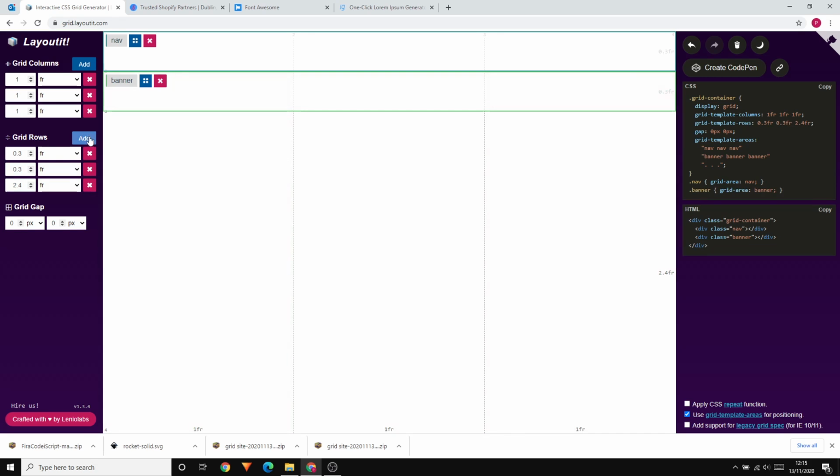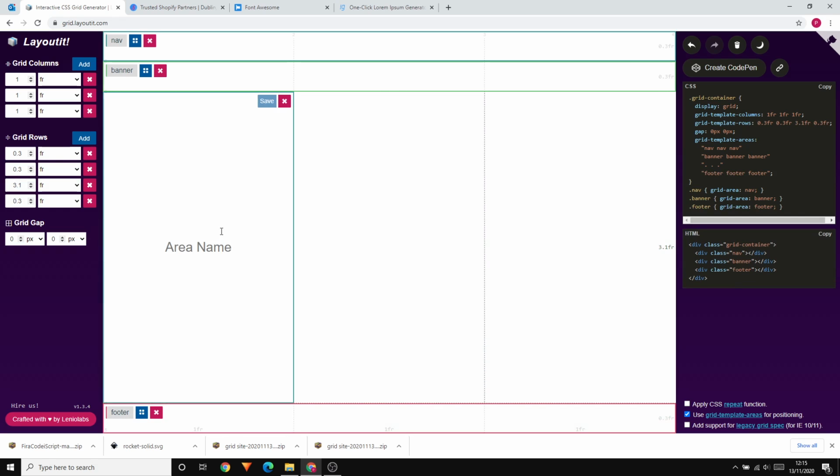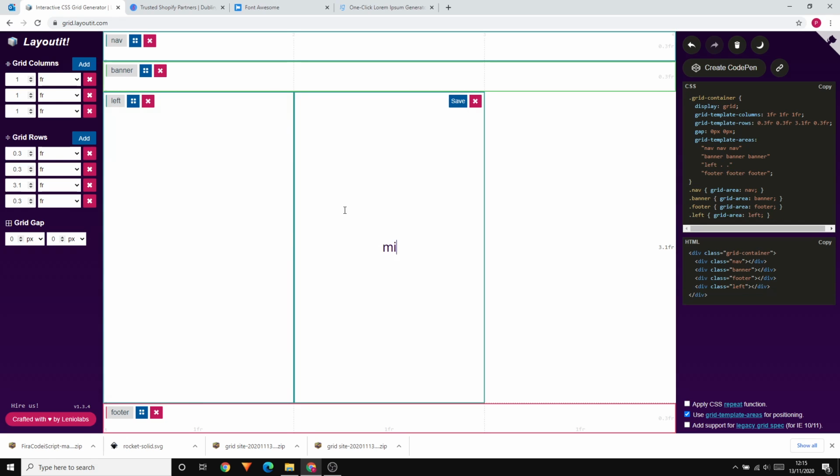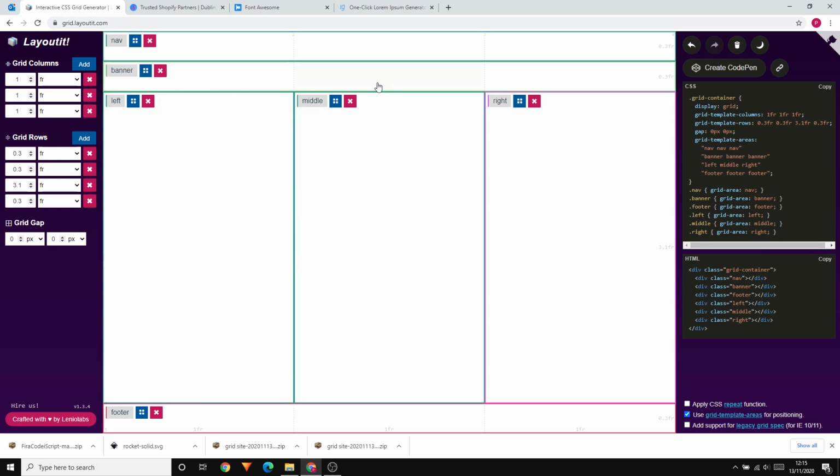I'm going to add another row. This one's going to be my footer. And then I'm going to have 3 content areas. We'll call this one left, we'll call this one middle, and we'll call this one right. Okay, so now we've got the layout of the web page, nice and quick, nice and easy. We've got some code here we can just copy into our project.